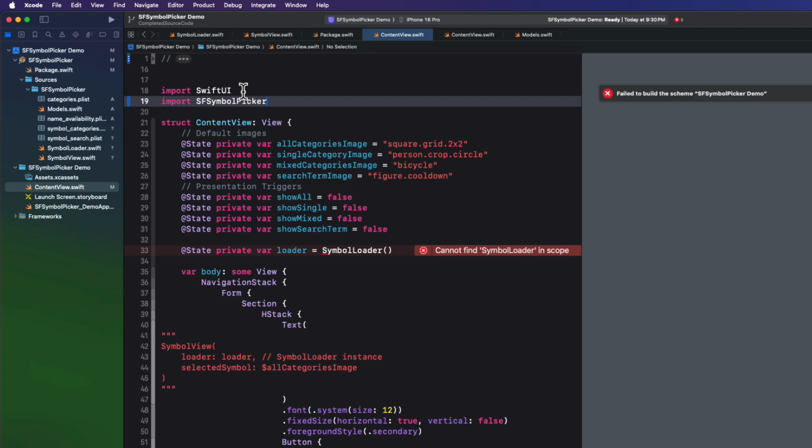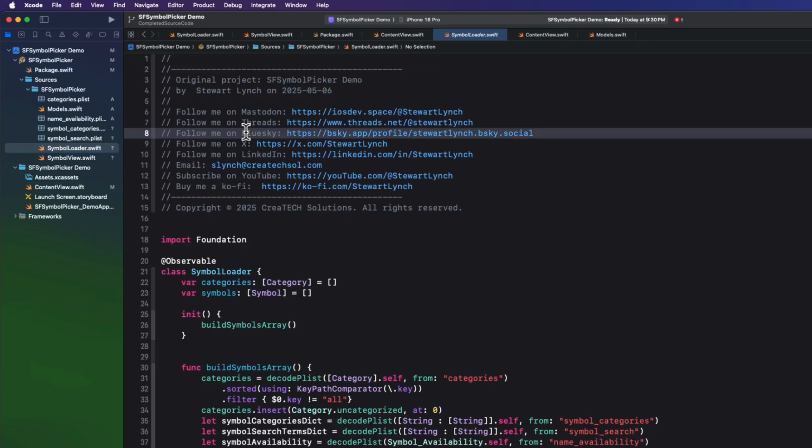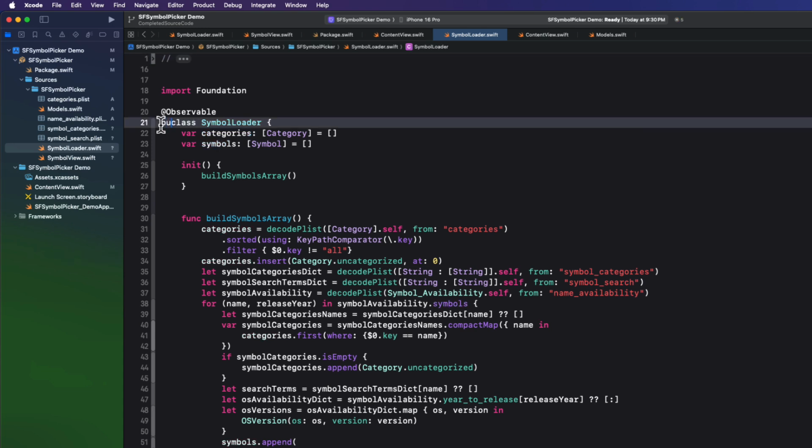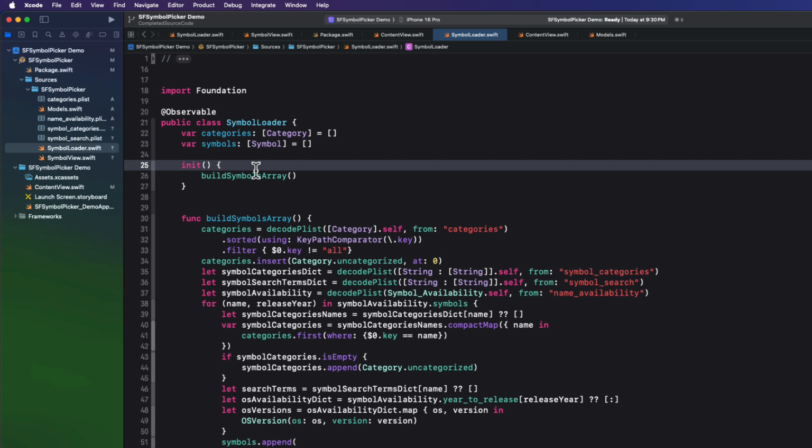Now you're still getting errors because the framework package files and resources are private and available only to the framework itself. So we'll need to expose all the necessary components to our demo app by making those parts public. And our content view needs to access the symbol loader class itself. So we'll return to the symbol loader in our package and make the symbol loader class public. Now this will also require that we make the initializer public as well.